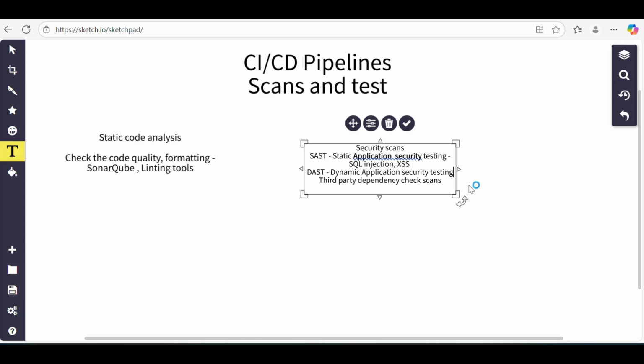So in that scan, these kinds of testing are done. It will try to access the application, and it will try to simulate a real-world attack. So I hope this is clear.